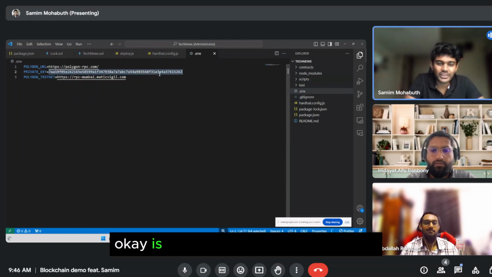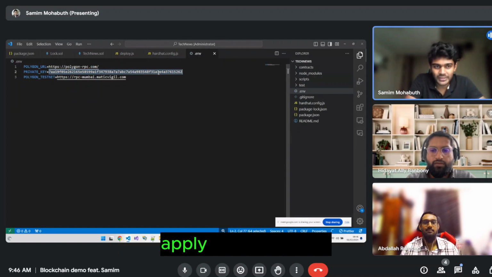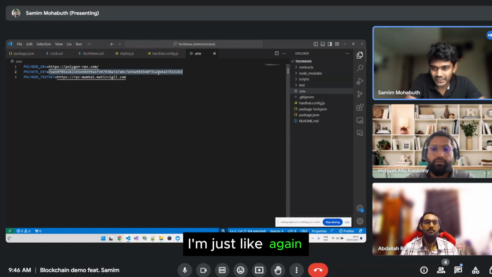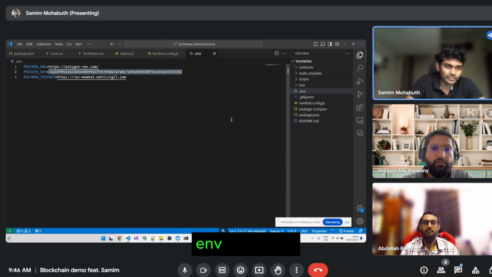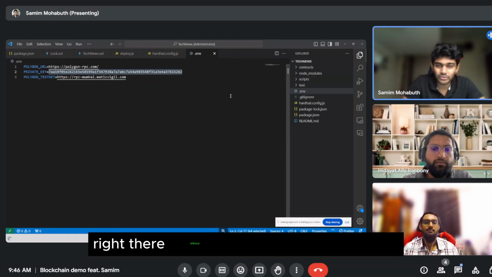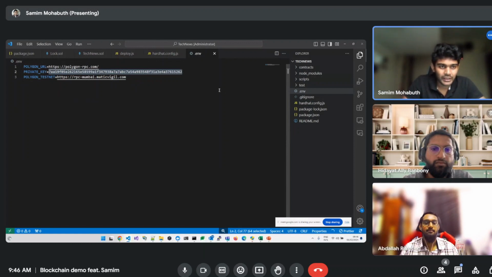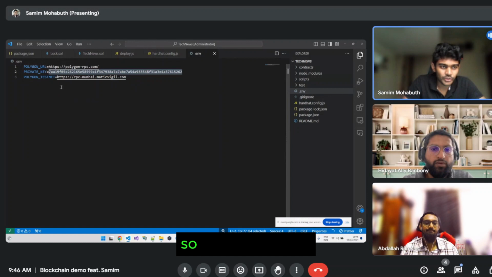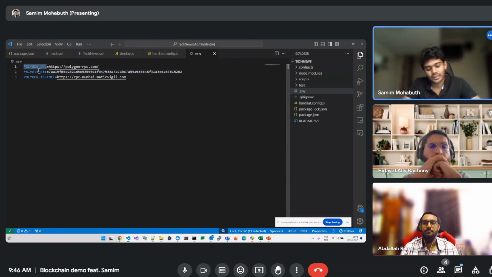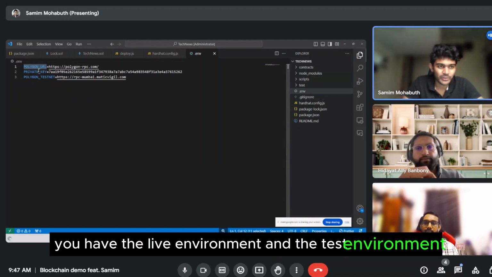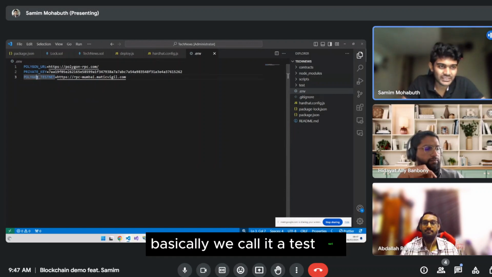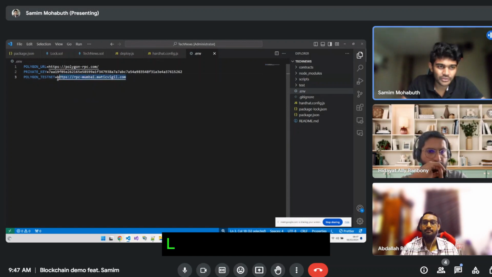There are other ways to apply security around it, but again, for the sake of this demo, to put it as simple as possible, I'm just putting it in this env file without it being encrypted. And that's it. Like I was saying, there are two types. I'm using the Polygon chain, and you have the live environment and the test environment, which we call the testnet. So this is the URL for the testnet.